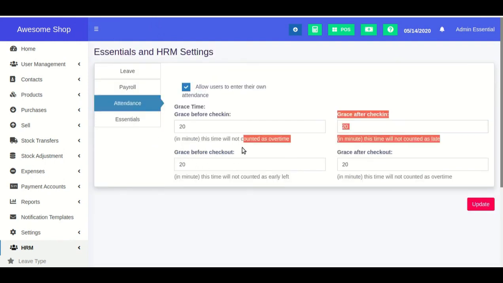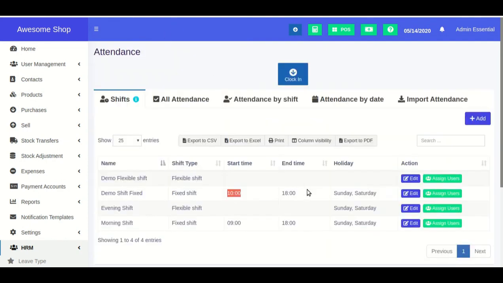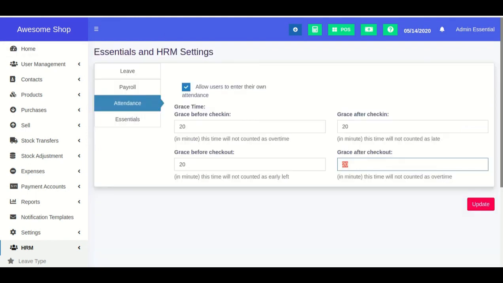Similarly with the checkout time, we can assign some grace time for the checkout. The user can check out 20 minutes before in the system, and he can also check out 20 minutes after the end time. So this is a very useful feature: grace before check-in, grace after check-in, grace before checkout, grace after checkout. So that's all in the attendance feature.